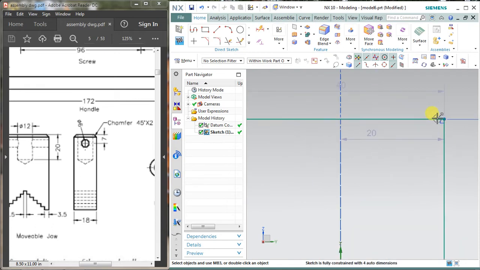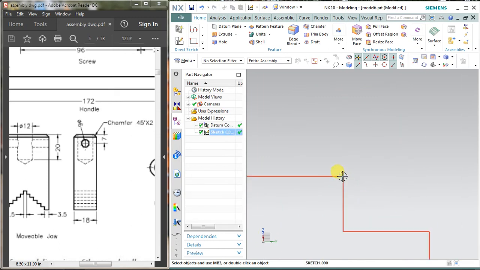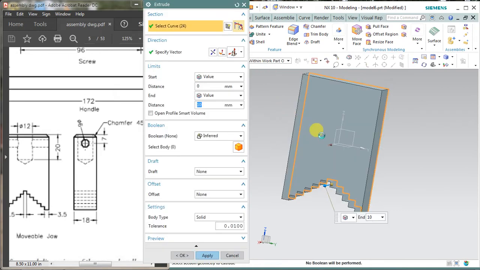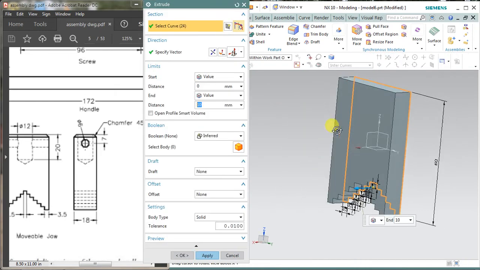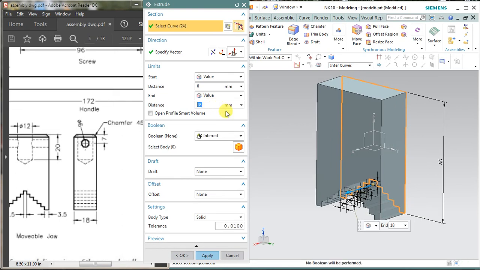The sketch is fully constrained. There is no problem. Finish it. Select the sketch, select extrude. Okay, now it will extrude very easily. Select feed 18 as the extruding value.